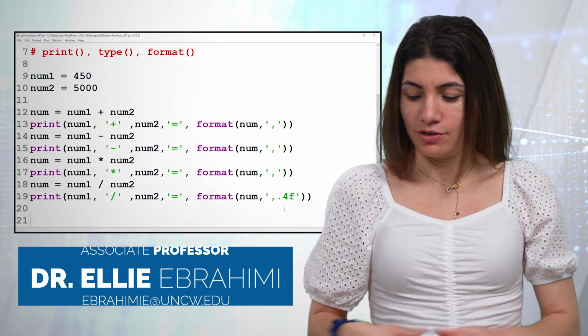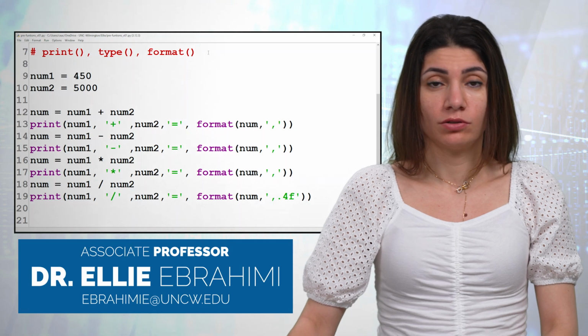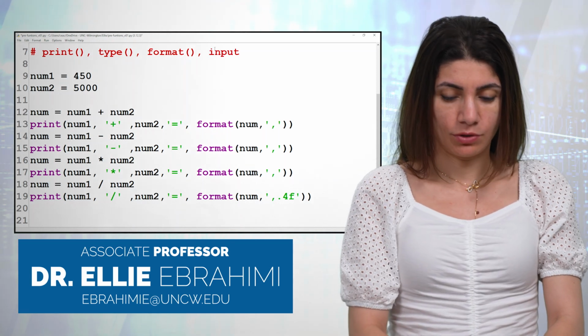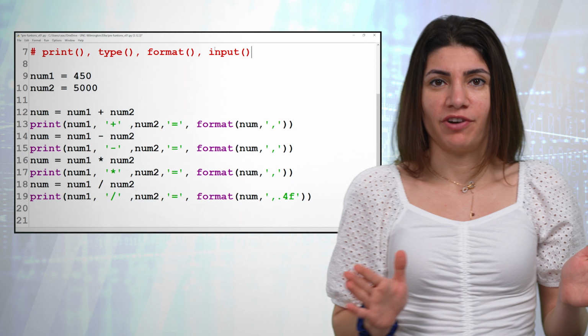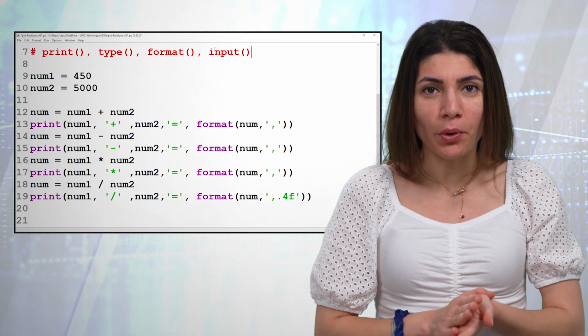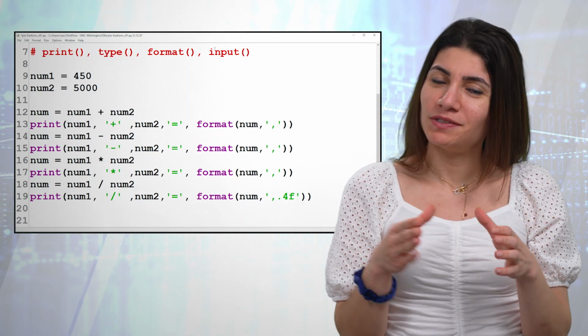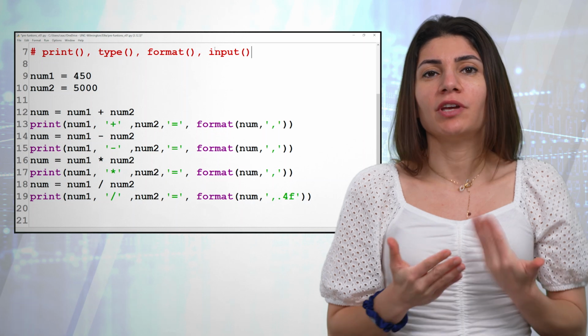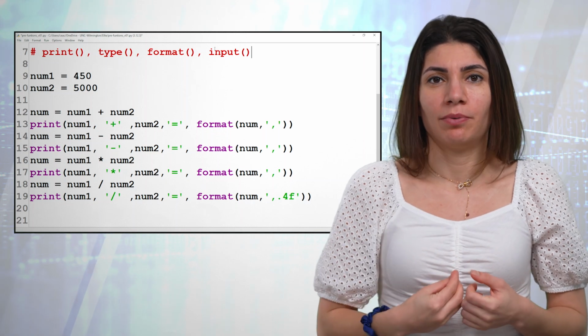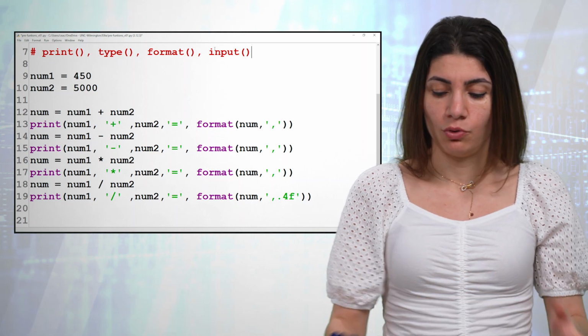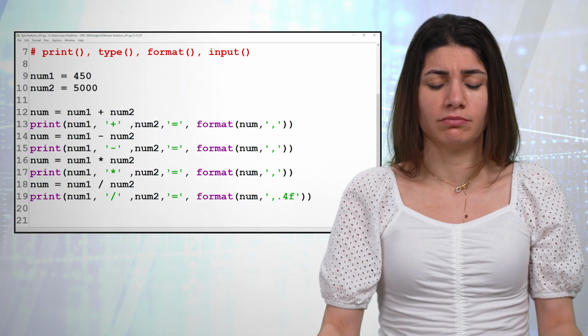The next function that we are going to talk about is called the input function. I'm going to put it here. Similar to other functions, as soon as you type it, it's going to turn purple. You need to have the parentheses at the end of it. This function gets an input from the user or the keyboard, if you want to call that.